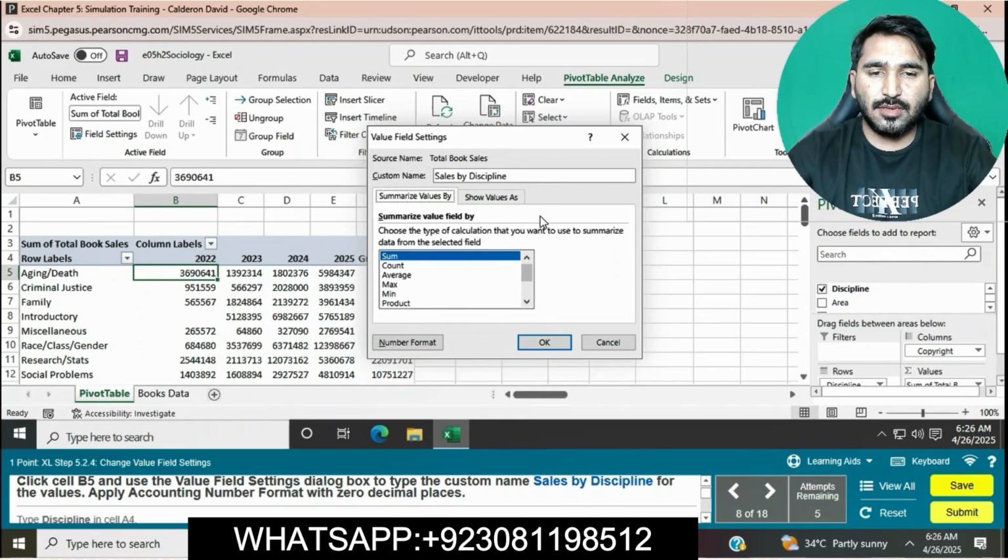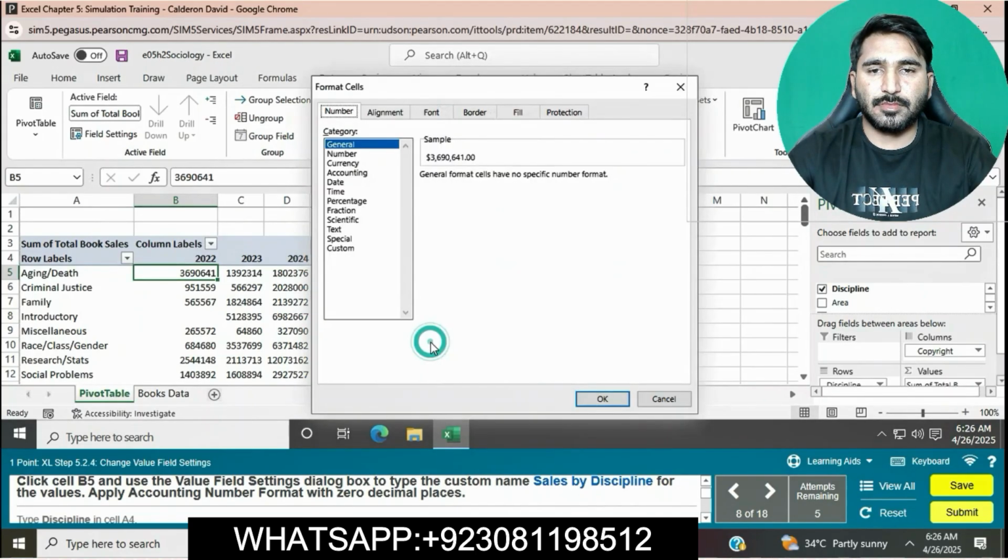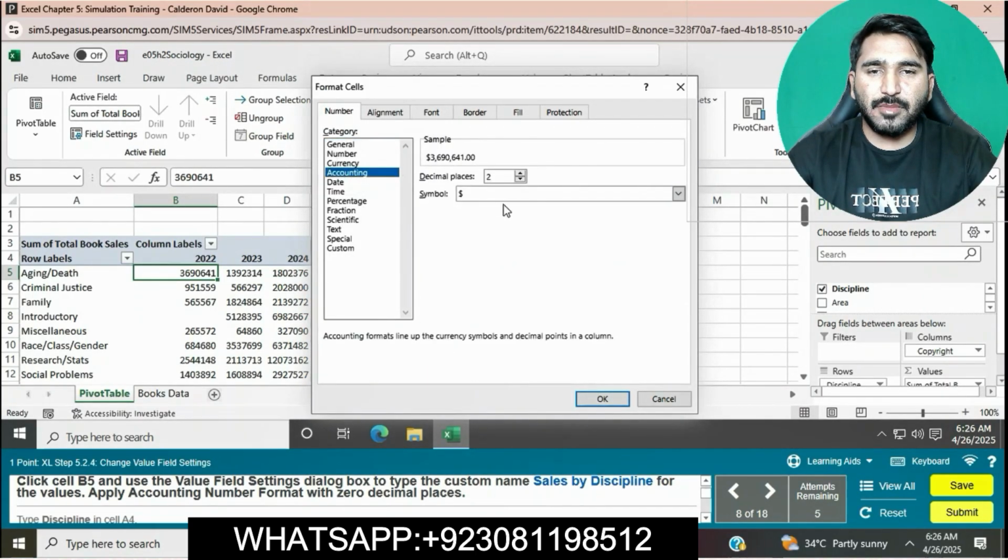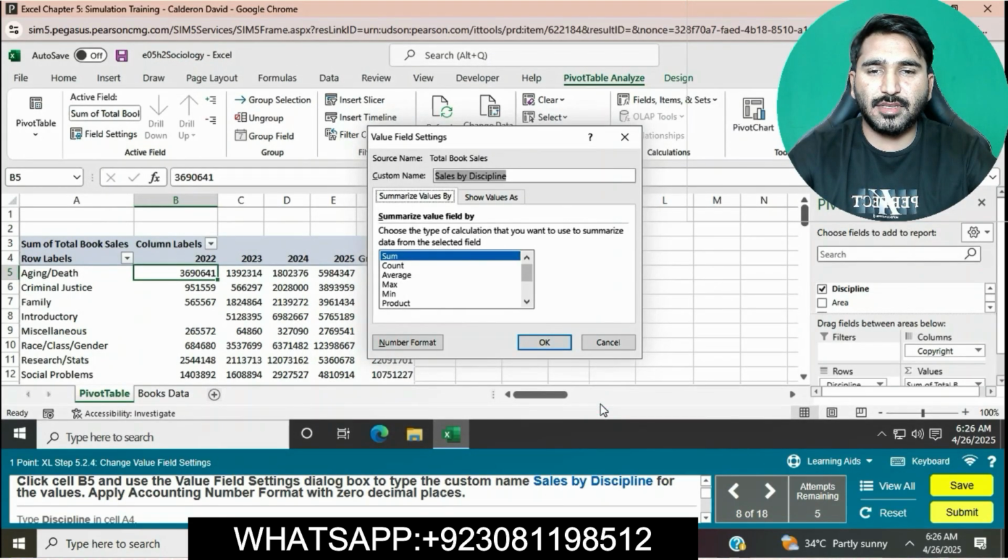Discipline. Okay, and then click on the number format. The number format is the accounting number format with 0 decimal places. Click on accounting number format and then decrease decimal places, set it down to 0 decimal places, and then click on OK. This question will be done.